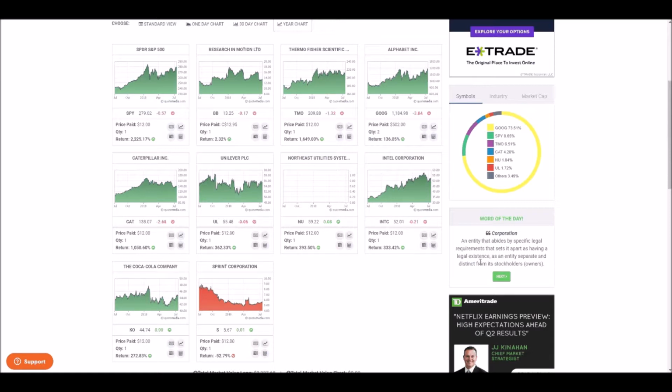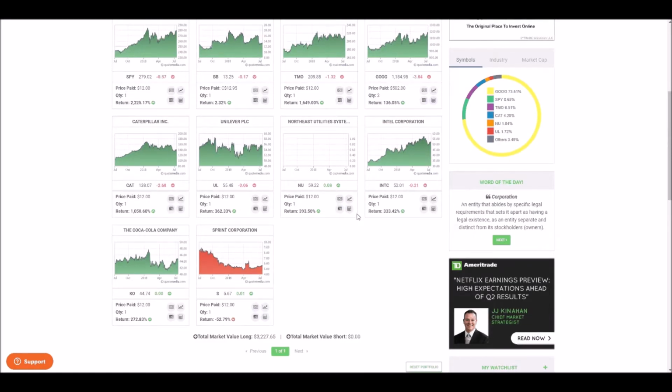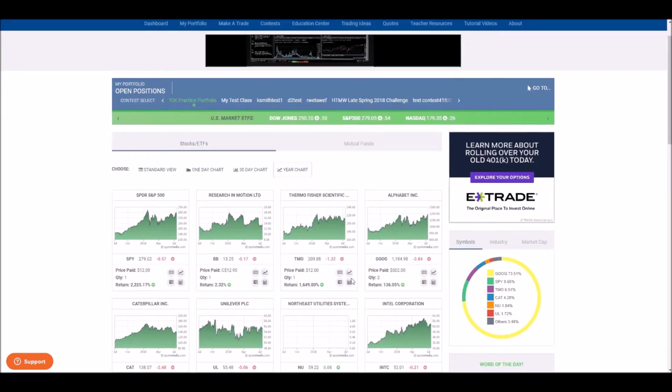On the right side here, we also give them a word of the day. So we want to make sure they're learning something new every time they come to the site. This would be a glossary term rotating. Some other pages will have a quote of the day, showing famous quotes from famous investors, things like that.